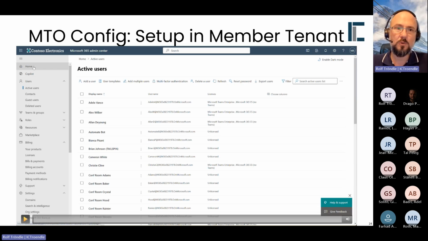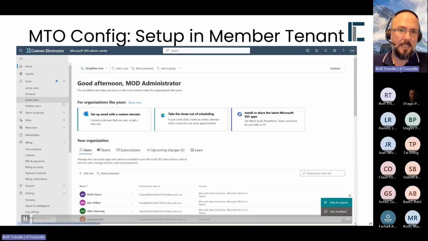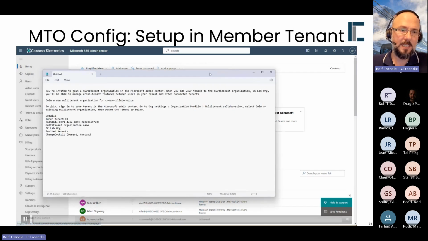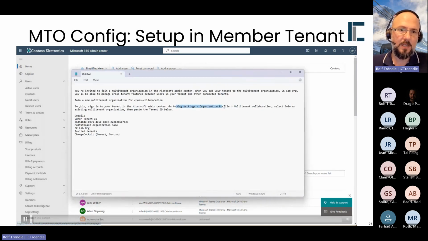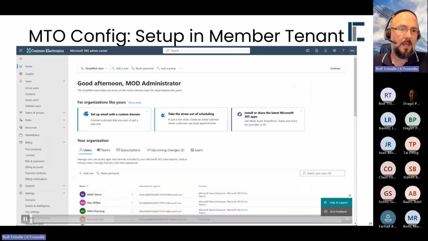It's the Contoso tenant. There's another banner on top, and we will go to the same place. Let's check we're in the right tenant. Yes, it's Contoso, and we also go to settings, org settings. First check the invitation we just got from the owner tenant's admin. Then settings, org settings.